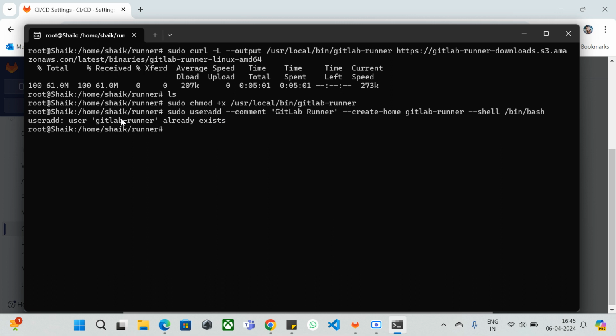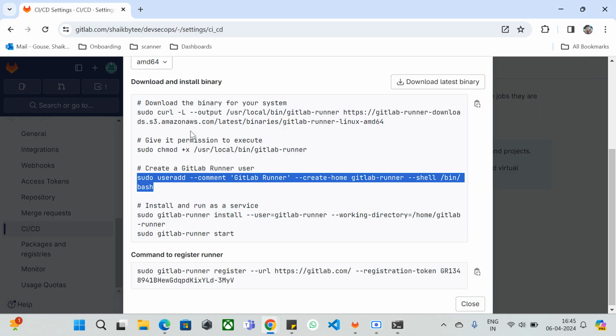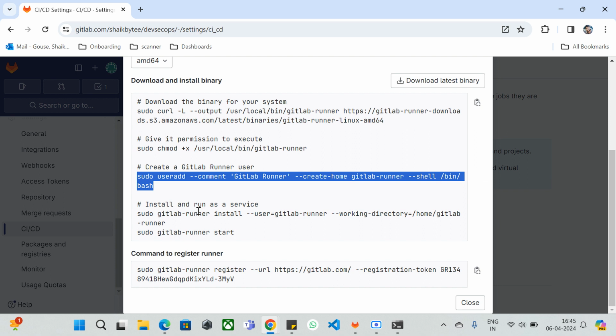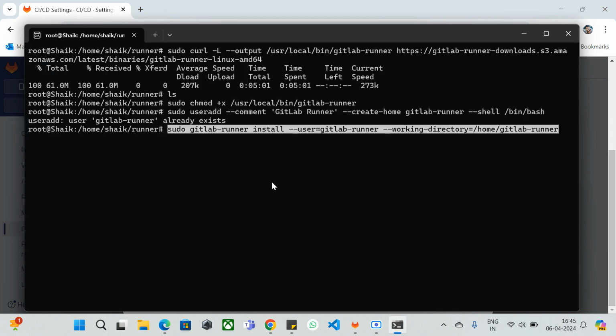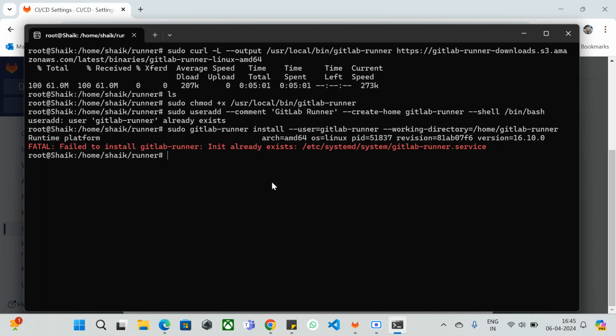But in your case, it won't reflect if you are configuring GitLab runner in your WSL Linux for the first time. And the next one, install and run as a service. So just copy this, like sudo gitlab-runner install, and you need to give the user and work directory, and this is the one. So if I give this one, okay, it's saying that init already exists, which means this service already exists. So that's why it is unable to install it.